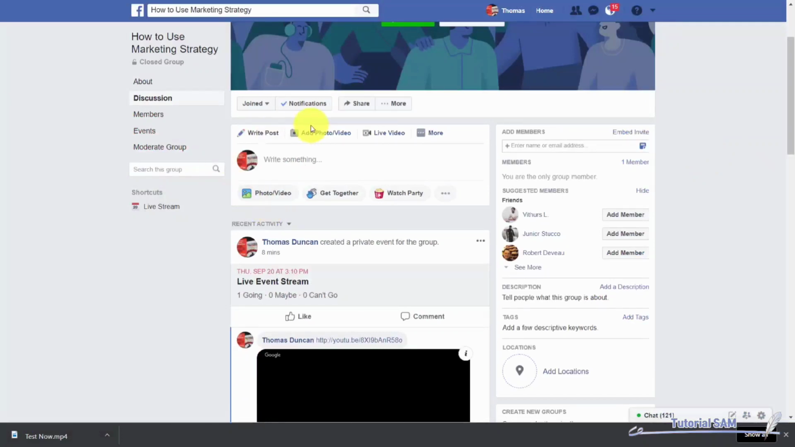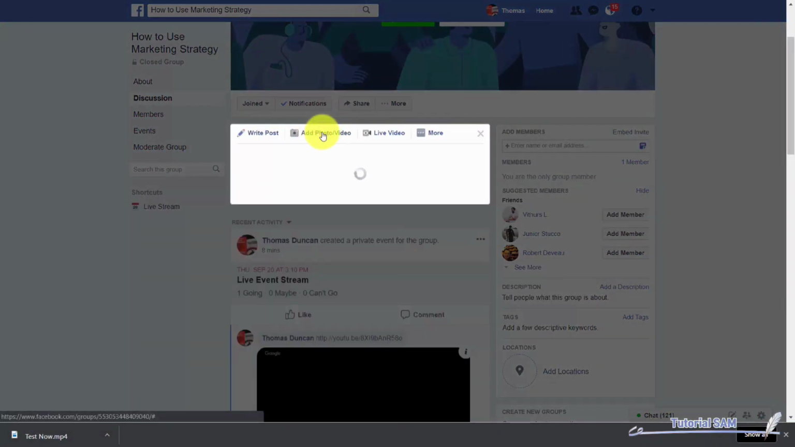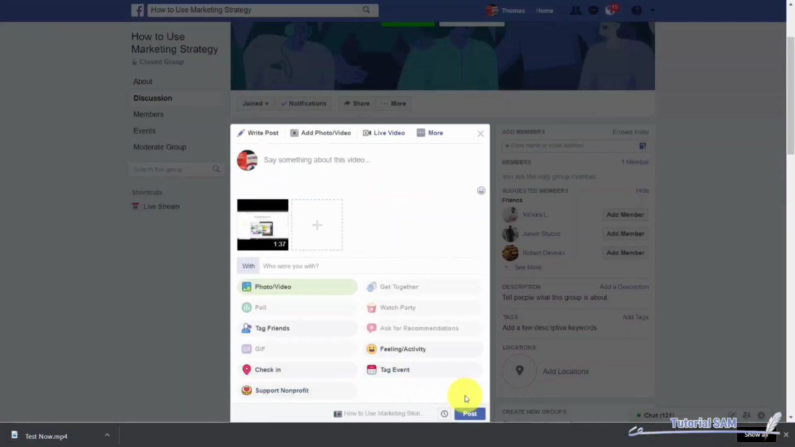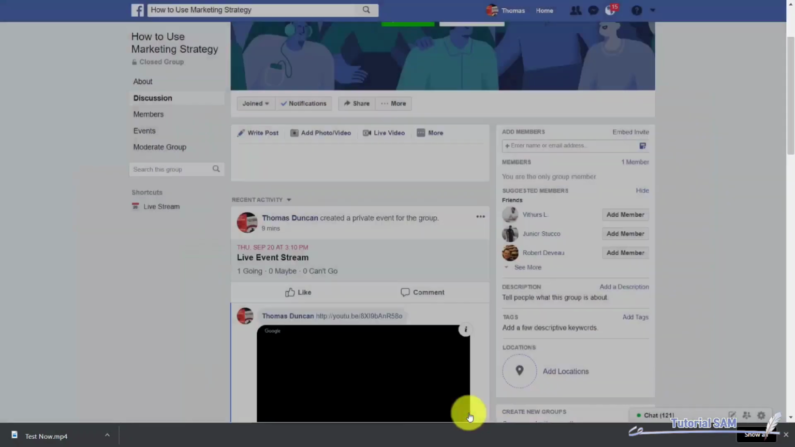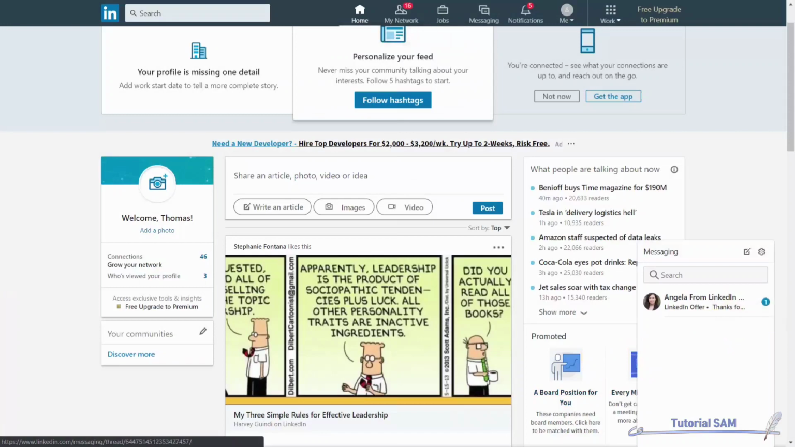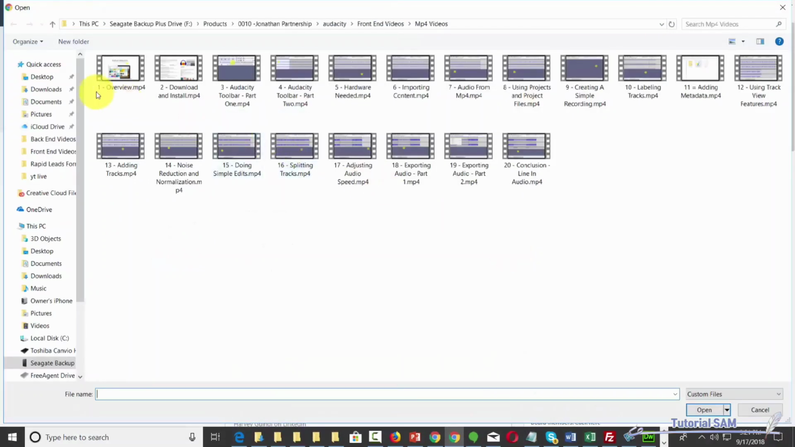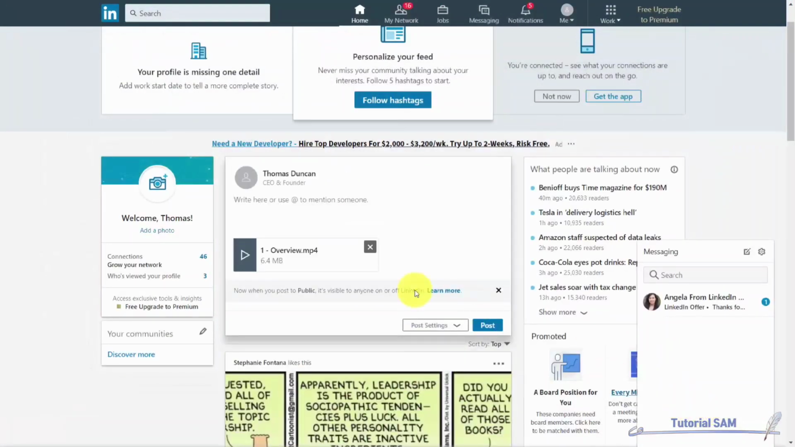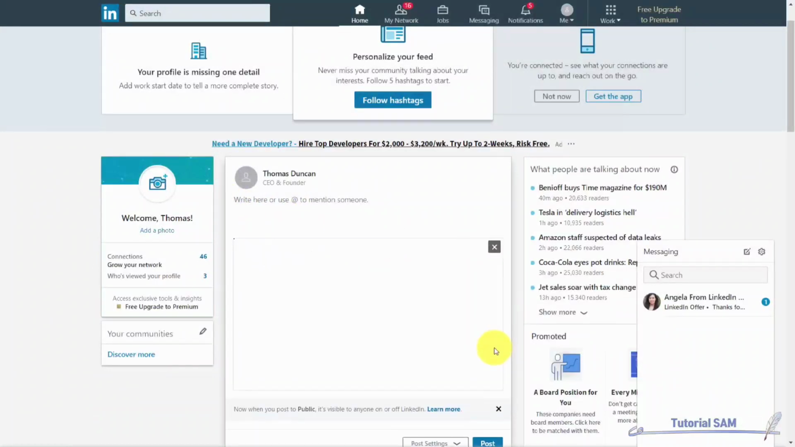So in the case of Facebook, you'll just click the Add Photo or Video button. You'll select the video. You'll write in your commentary and then you'll click Post. In the case of LinkedIn, what you're going to do is go to your post area. You're then going to click Share Videos. You'll then grab your video and then you'll click Upload. You'll write in your commentary and then you'll click Post.